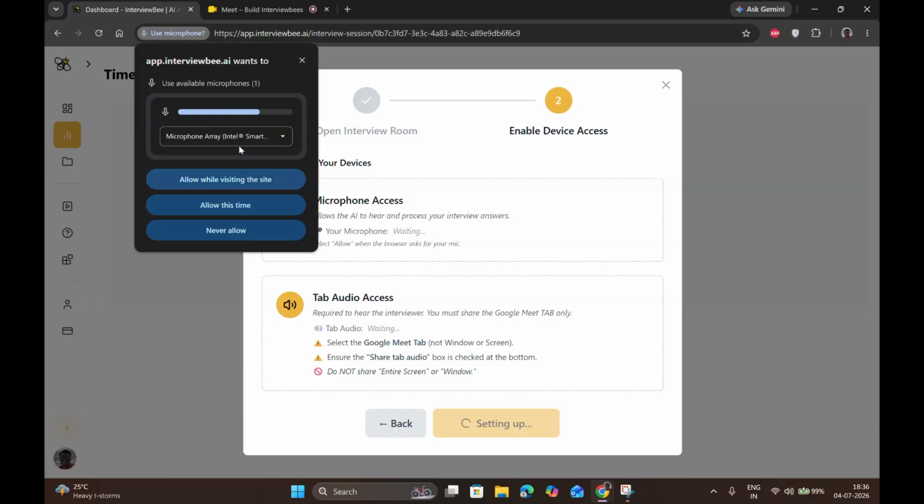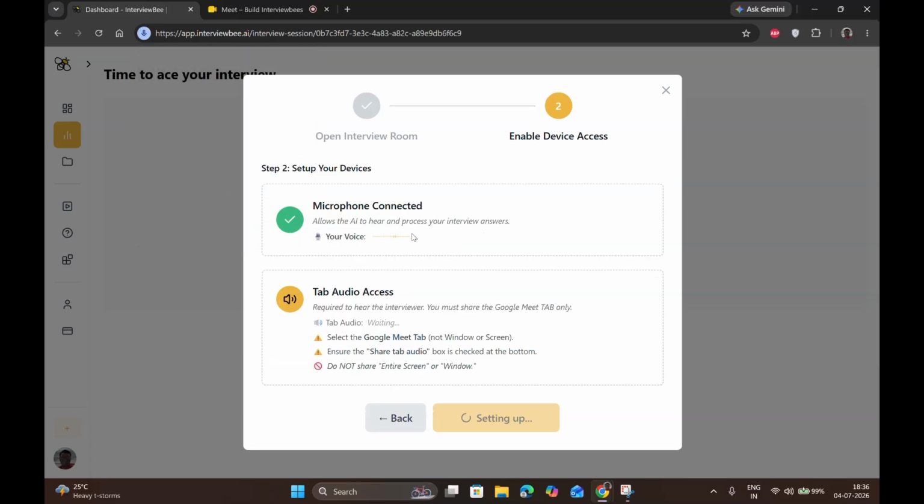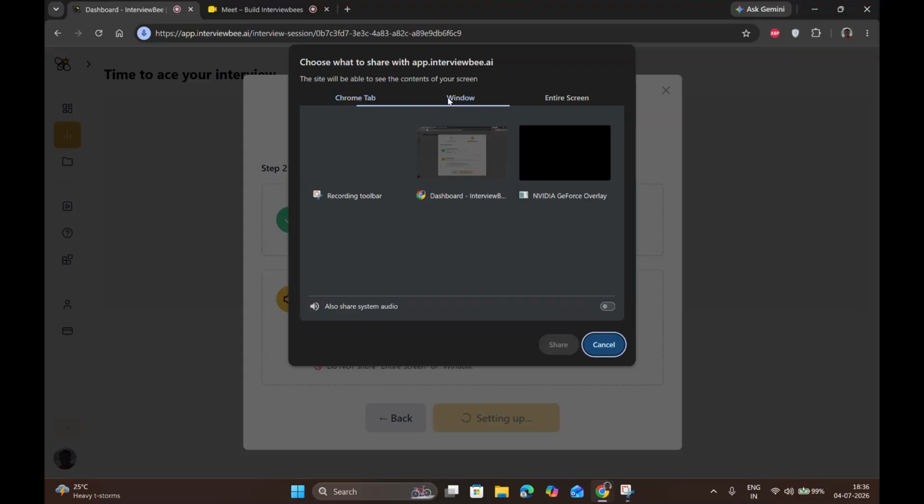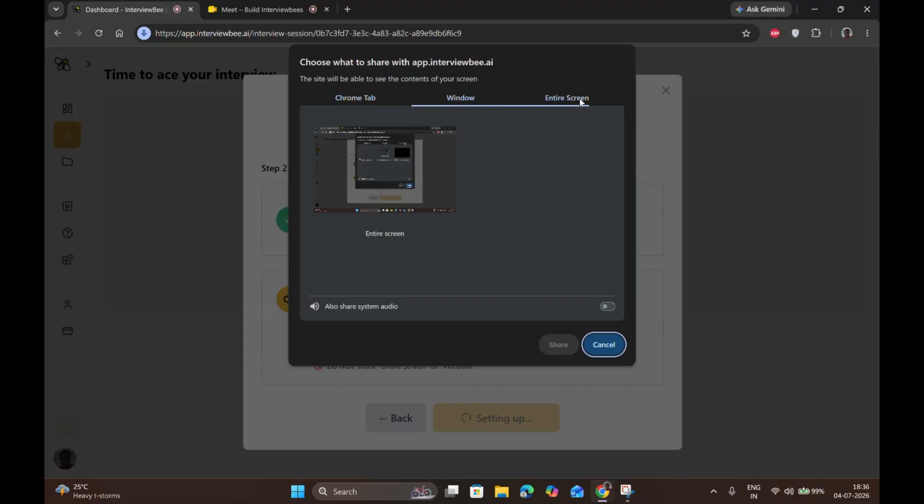This is how it comes up. You have to click on allow while visiting the site so that it gets saved and you don't need to do it again and again. You can see it has started, right? And then this appears automatically. You don't have to do anything. You can see there are three tabs here, right? There is a Chrome tab, there is a window, and an entire screen.